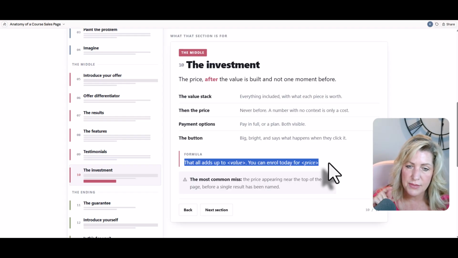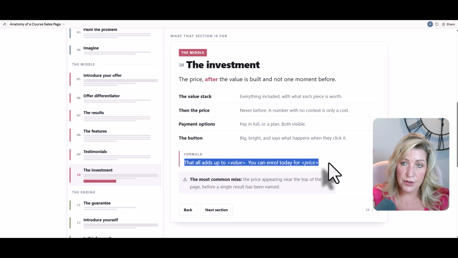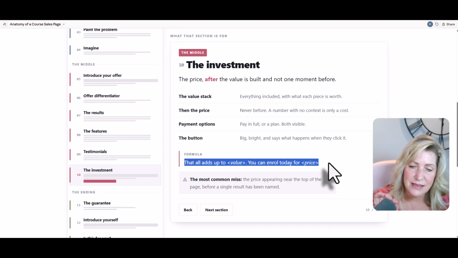All right? It's also, again, depending on your audience, I'm conflicted on this one. Sometimes we use this with clients, sometimes we don't. That all adds up to $2,000, but you can enroll today for $200. I think this is slightly overdone. I think you can change that messaging to make sense to that particular buyer persona.